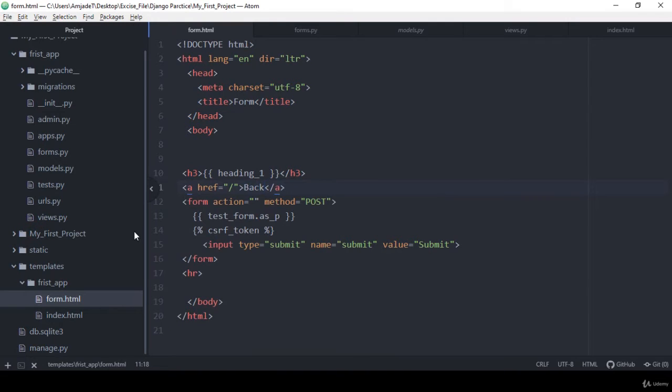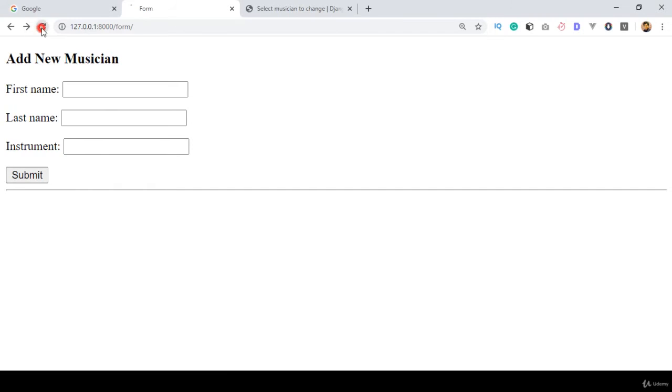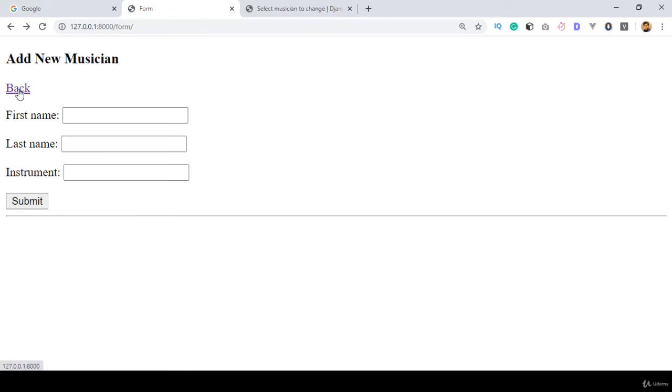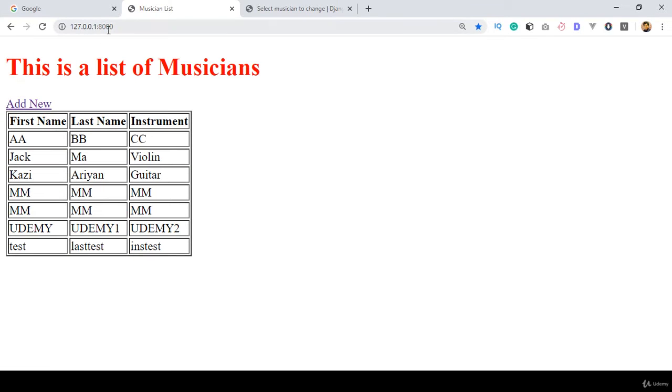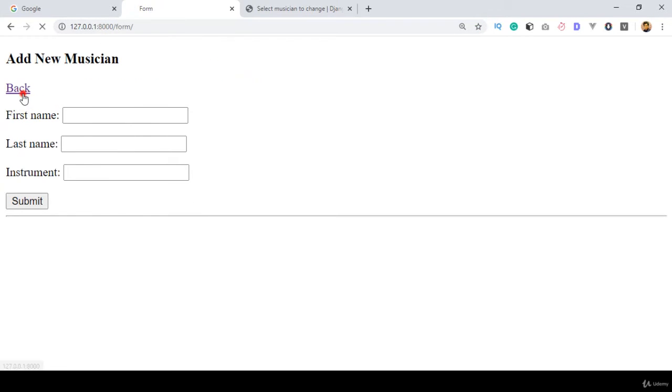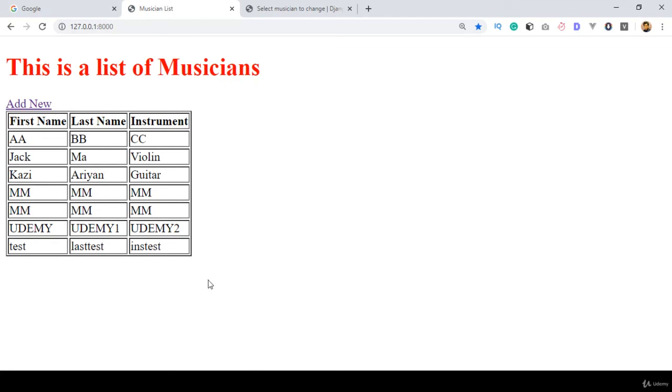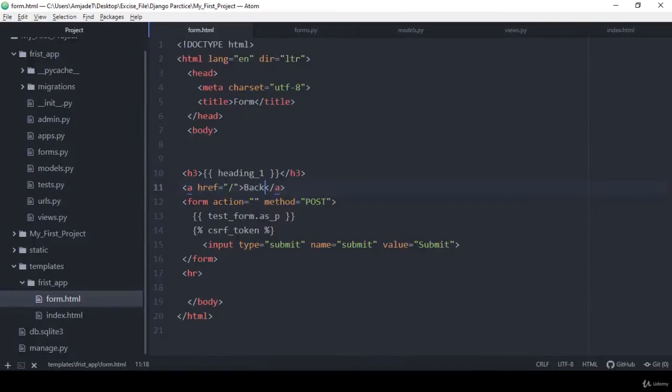Click save all. Now refresh it. Yeah, you can see that is actually the back button. So if you click back, then it should be redirected to our home page, add new one, and the back. Perfect. So friend, here I have used this type of URL, right?